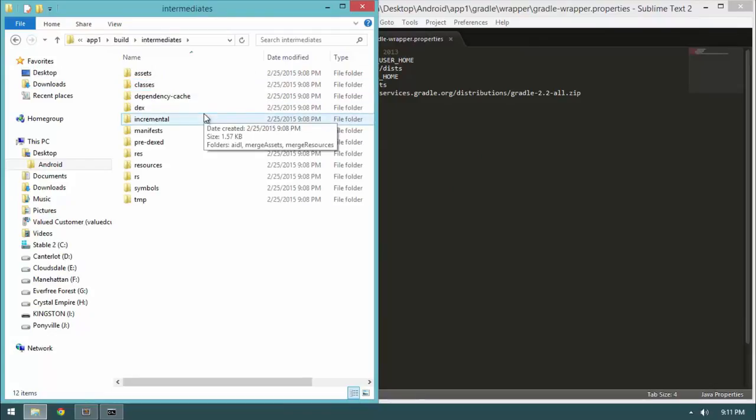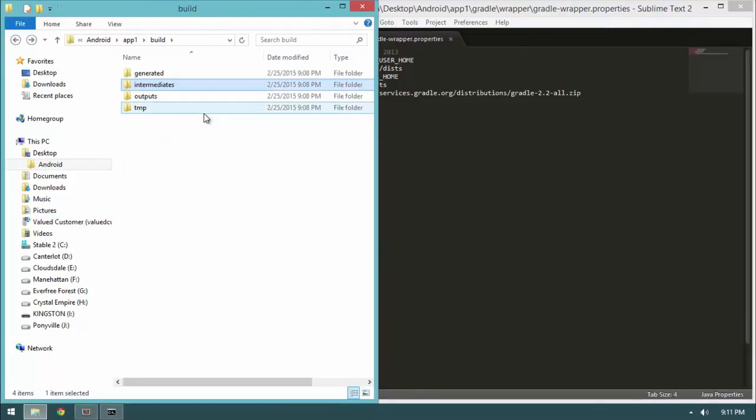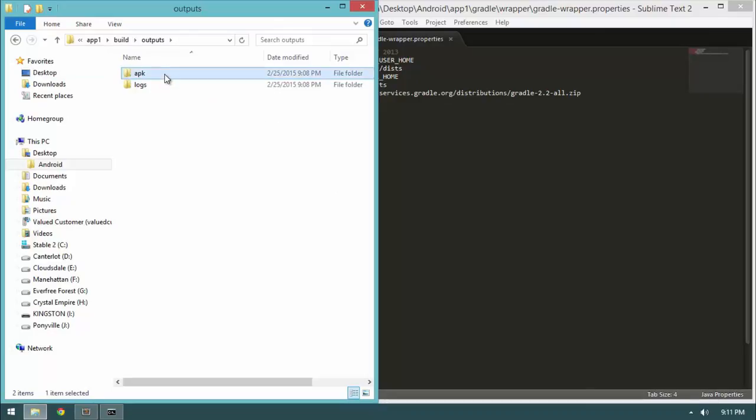We have our intermediates, kind of boring, just a bunch of intermediate compilation code. We have our temp, kind of boring, just a bunch of temp code. And then we have outputs. And in our outputs, we have our APK folder, which is the interesting bit. Let's go ahead and open this up.